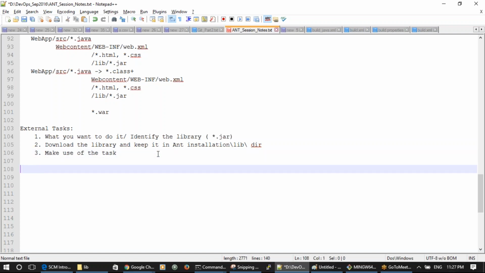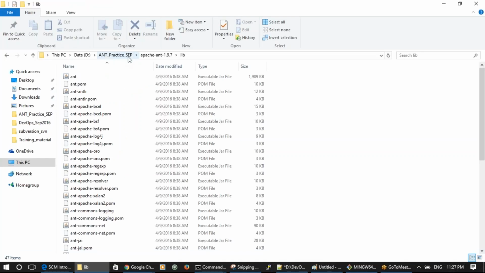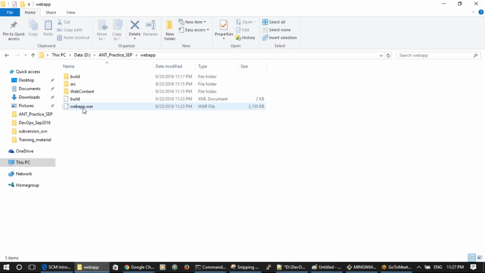Okay, let's take an example, guys. Listen to my requirement: copy a file to a remote Linux machine. Did you get my requirement? I want to copy a file from my machine to a remote Linux machine. Assume I'm done with my build of a web app, and I want to copy this war file to my remote Linux machine. How do I copy that?